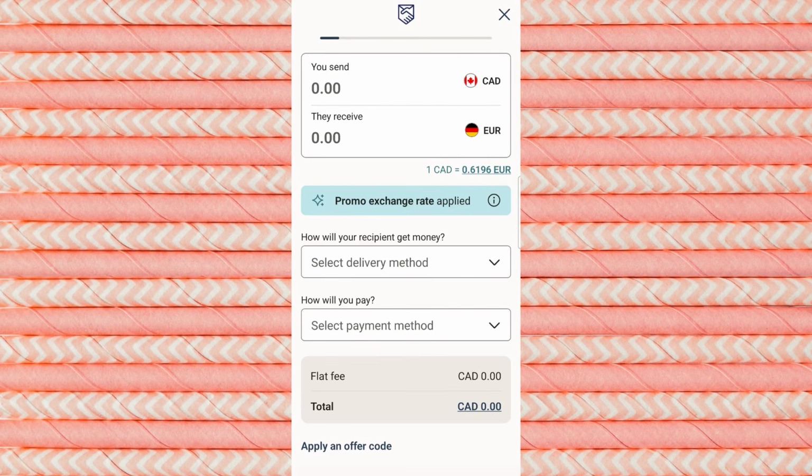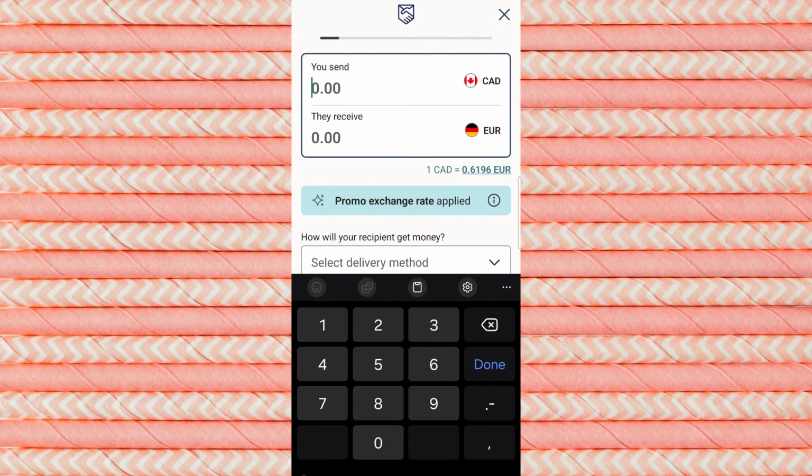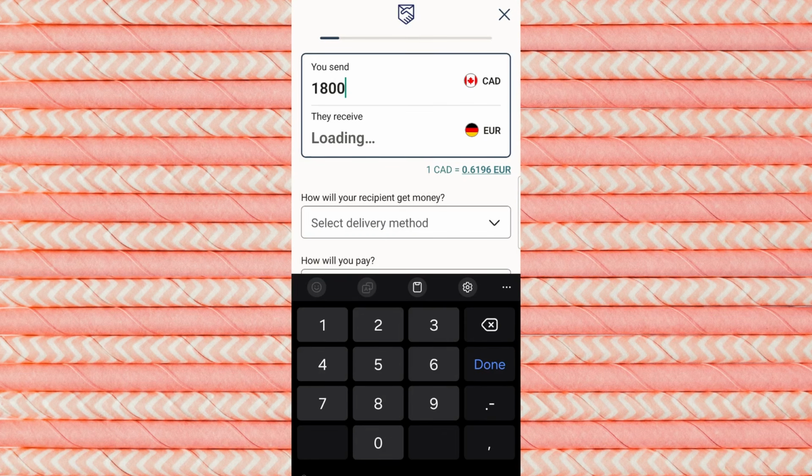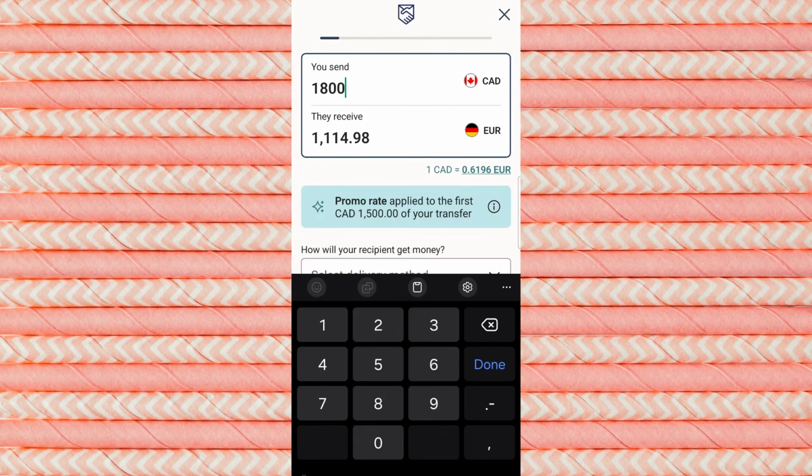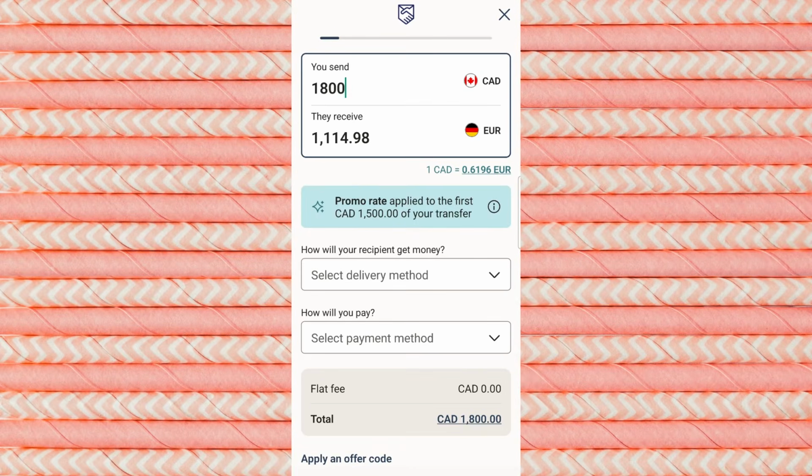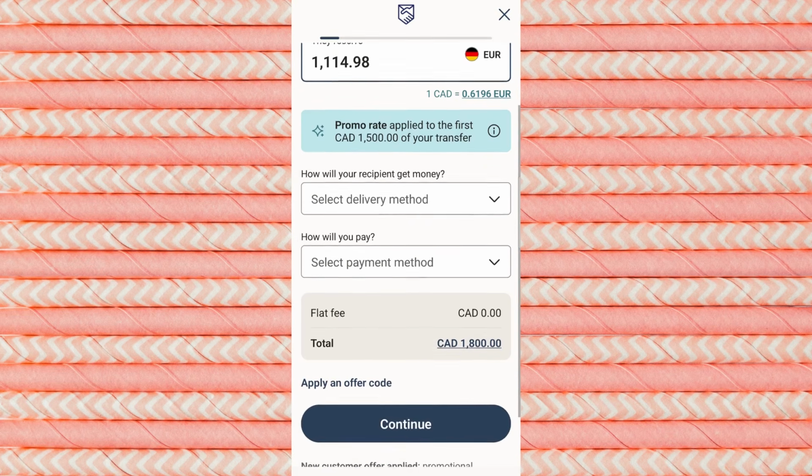After that, select your payment method. This is how you'll pay for the transfer. When you're ready, click Continue. You'll then be prompted to enter the recipient's account details. Be especially careful here, since accurate account information is essential for the money to arrive correctly.